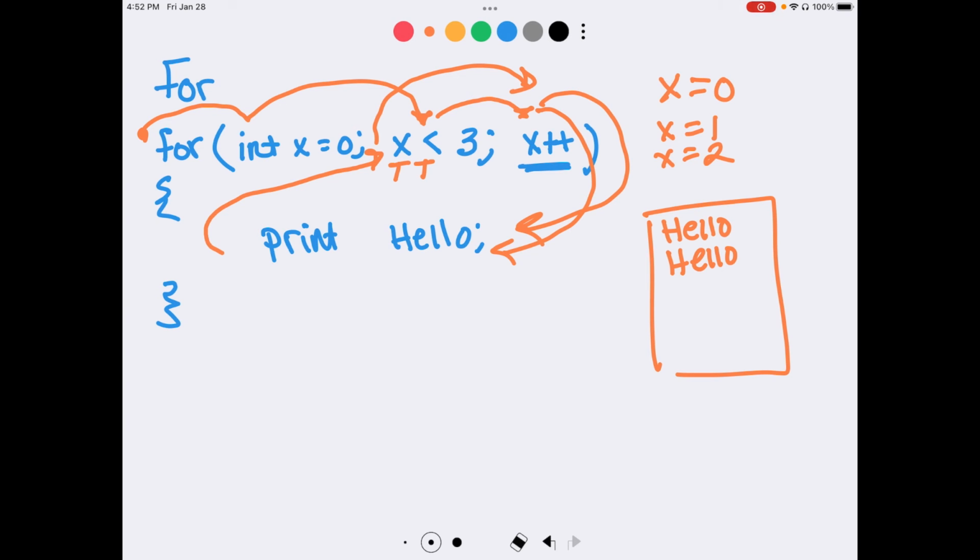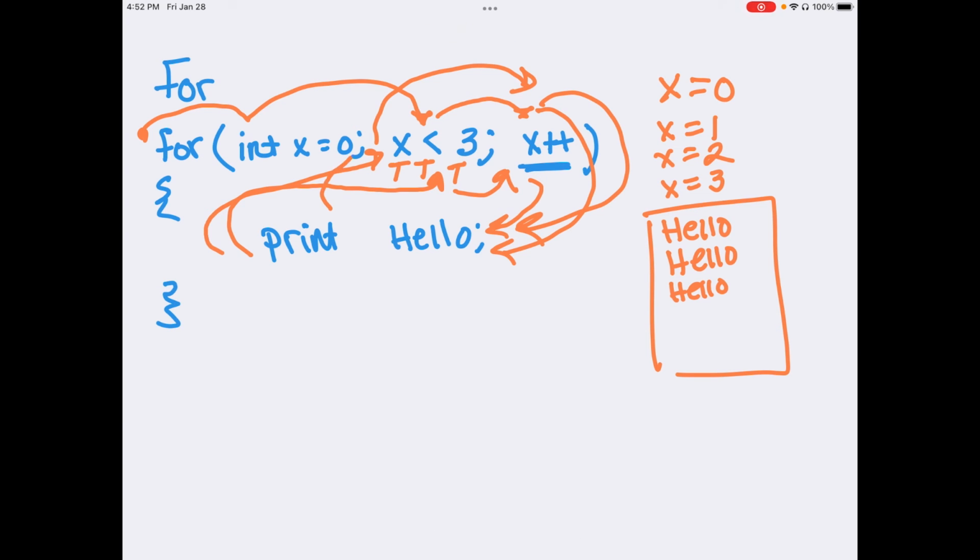Now we're going to come to here again. 2 is less than 3, so that's true. And then we come here, we increase x equals 3 now. We come and we print the statement again, hello. And now we come back up and we recheck this. Is 3 less than 3? That's false. So now we break out of here and do the rest of our code.